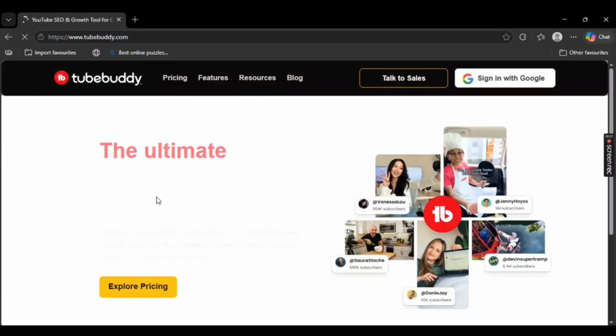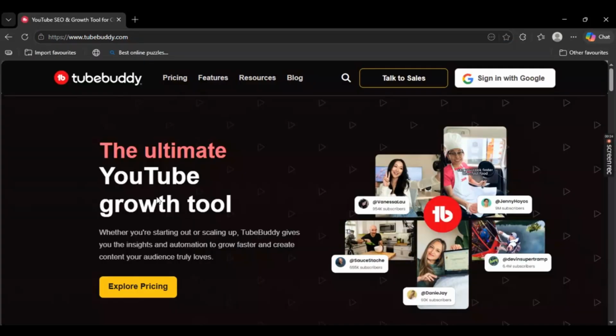So once you're under TubeBuddy, you should be under its main interface right here, and on the top right side, you should be seeing sign in with Google. So you can just simply select that.